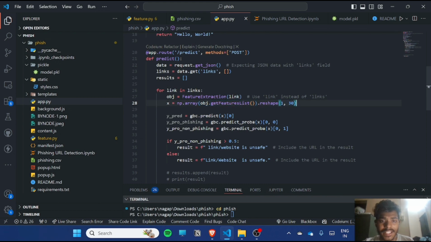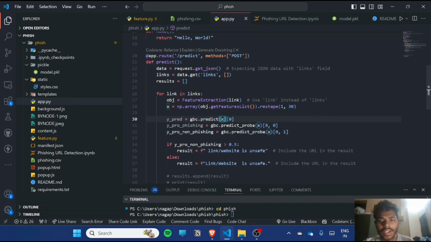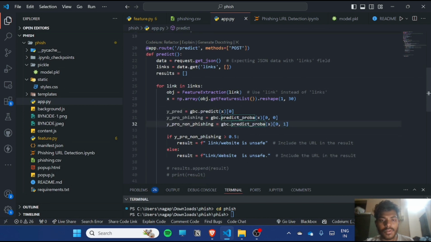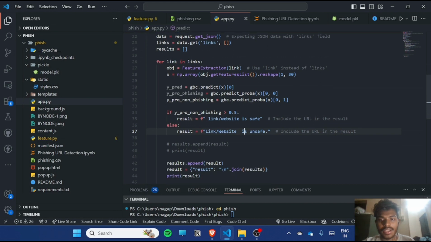After reshaping, this will be the input for our model.pkl, and now we are asking our model.pkl to predict for this input. We are predicting whether it is phishing or not phishing in zeros and ones. If the probability is greater than 0.5, it will be treated as unsafe. So let me just clear the code. Here I have mentioned it as safe. If it is greater than 0.5 it is one way, and if it is less than 0.5, it is unsafe.